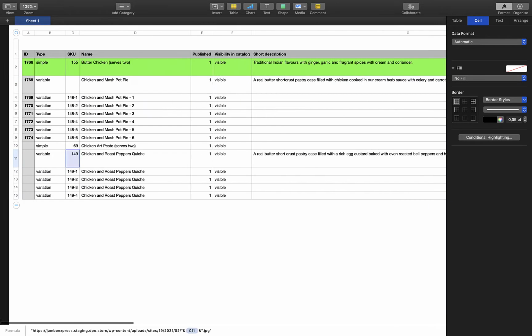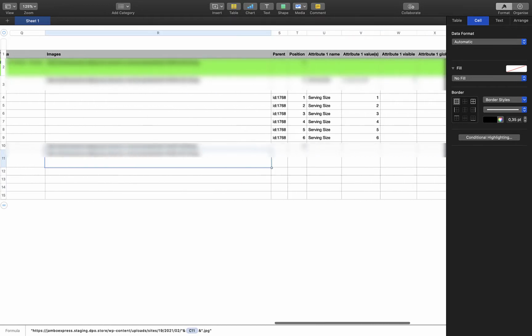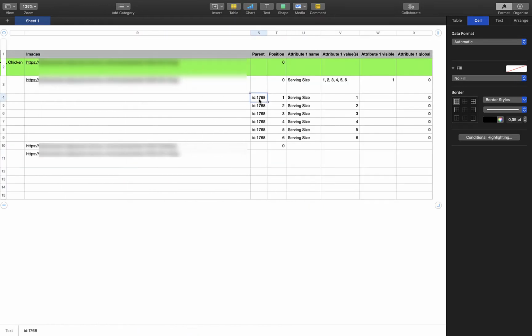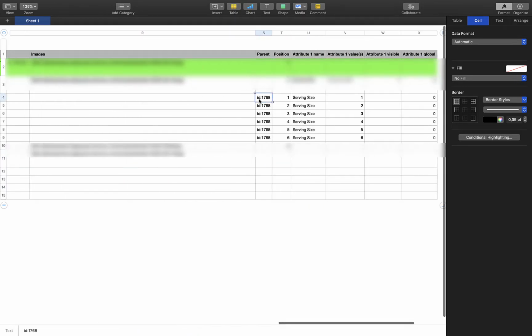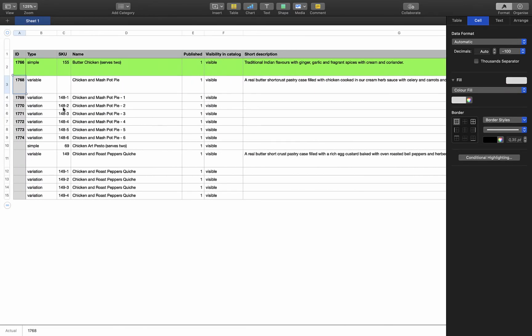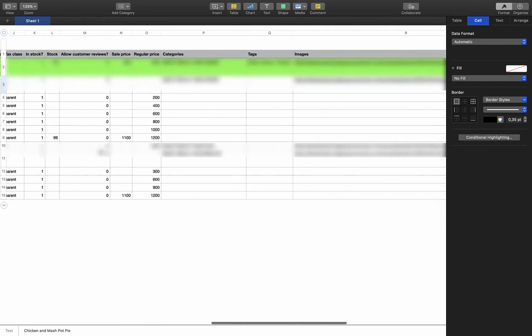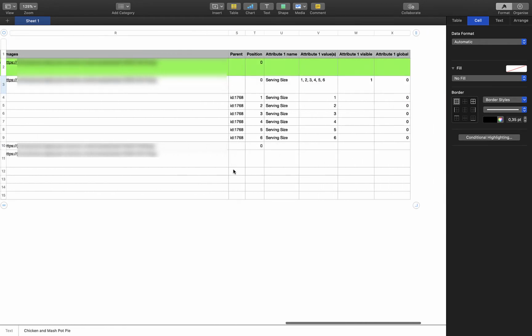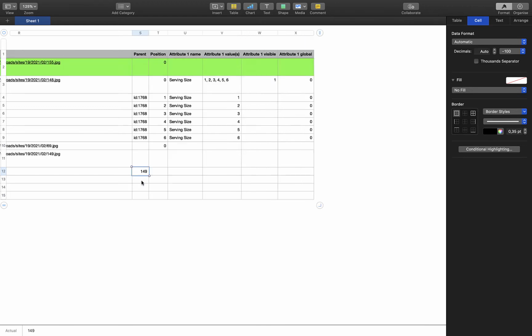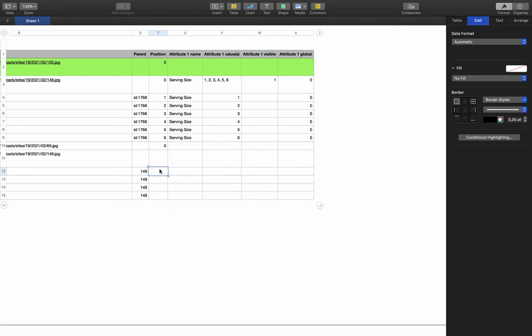Here we've picked up the 149 from the SKU there. Under parent, you may notice that the example product has an ID. This matches the ID that was created when the product was created. As we have new products here, we can use the SKU of the parent. We'll set this to 149. Position, in keeping with the example products, we will say 0, 1, 2, 3, and 4.